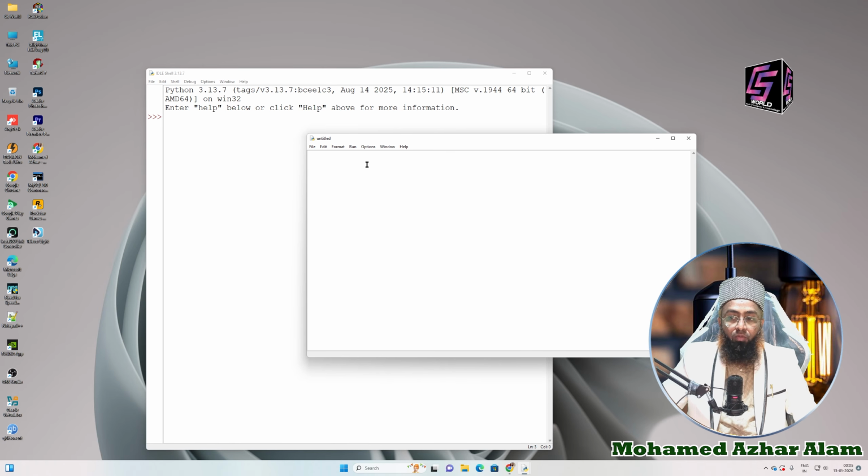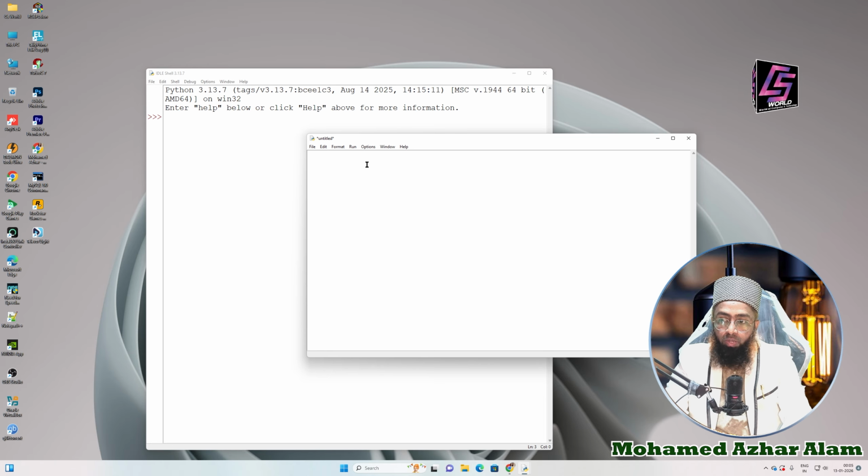Now start typing with the first program. In Python, for commenting, we will use hash. And when we use hash, it always comes in red color. So here I am typing a comment: program to swap two numbers using third variable. After that, I'm starting to type the program.